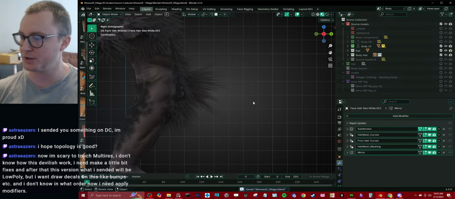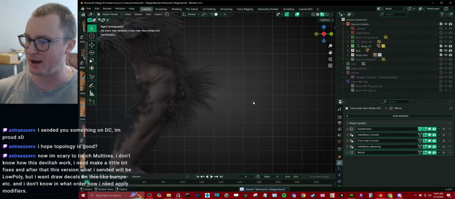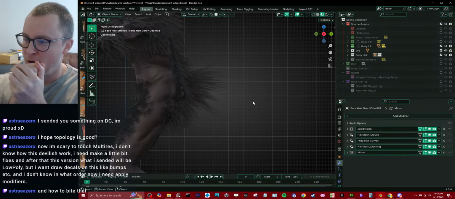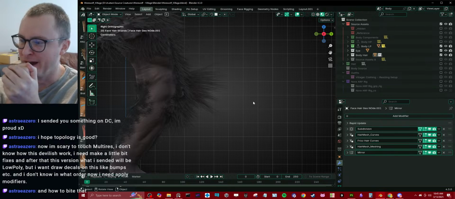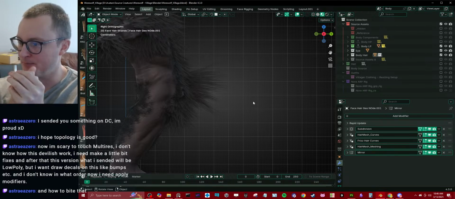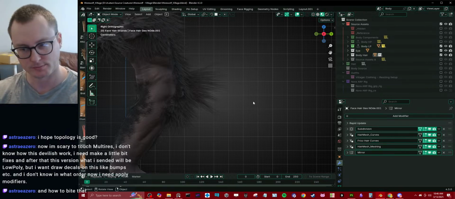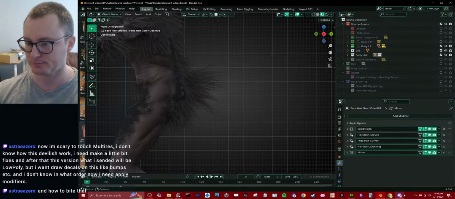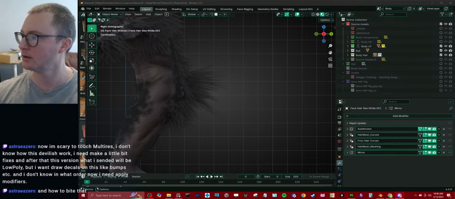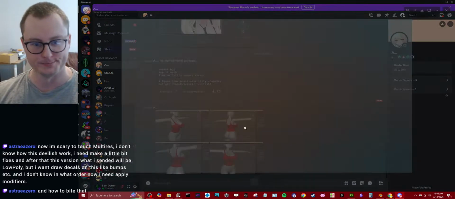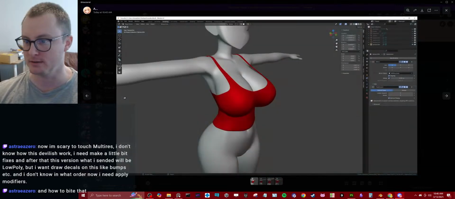Now I'm scared to touch multi-res. I don't know how this devilish thing works. I need to make little bit fixes, and after this version, what I said will be low poly. But I want to draw decals on this, like bumps, etc. And I don't know in what order now I need to apply modifiers. Very cool. Saucy. I like it.